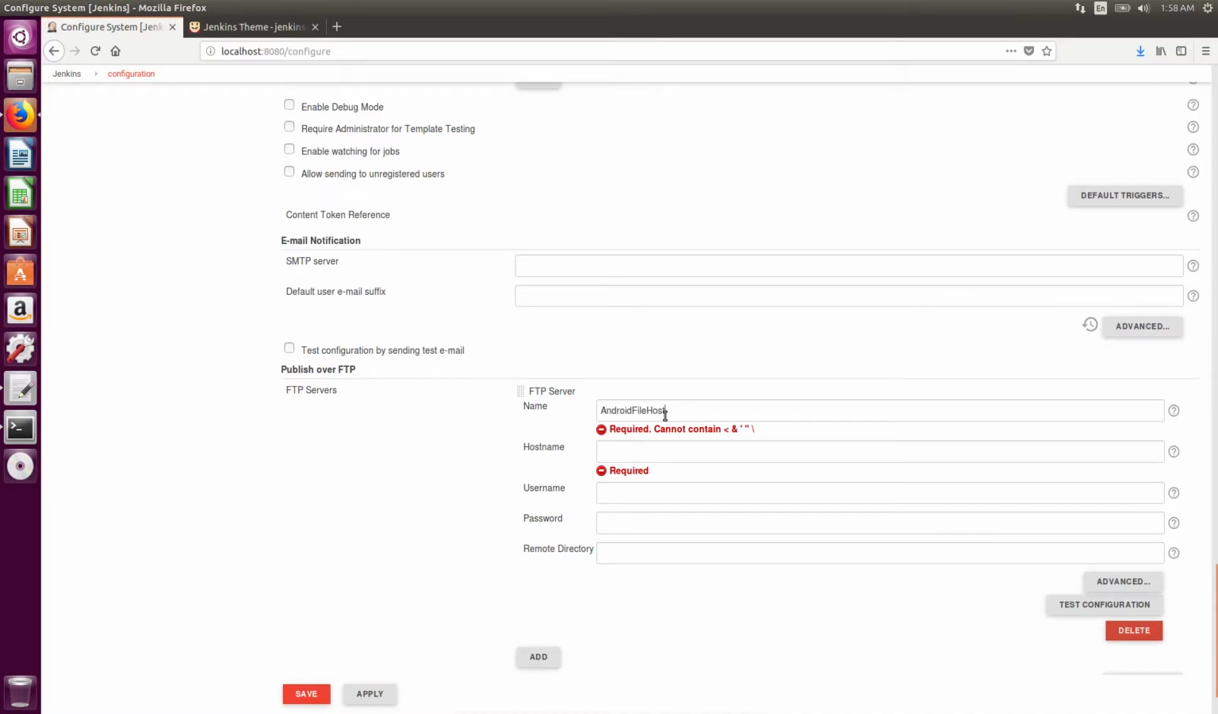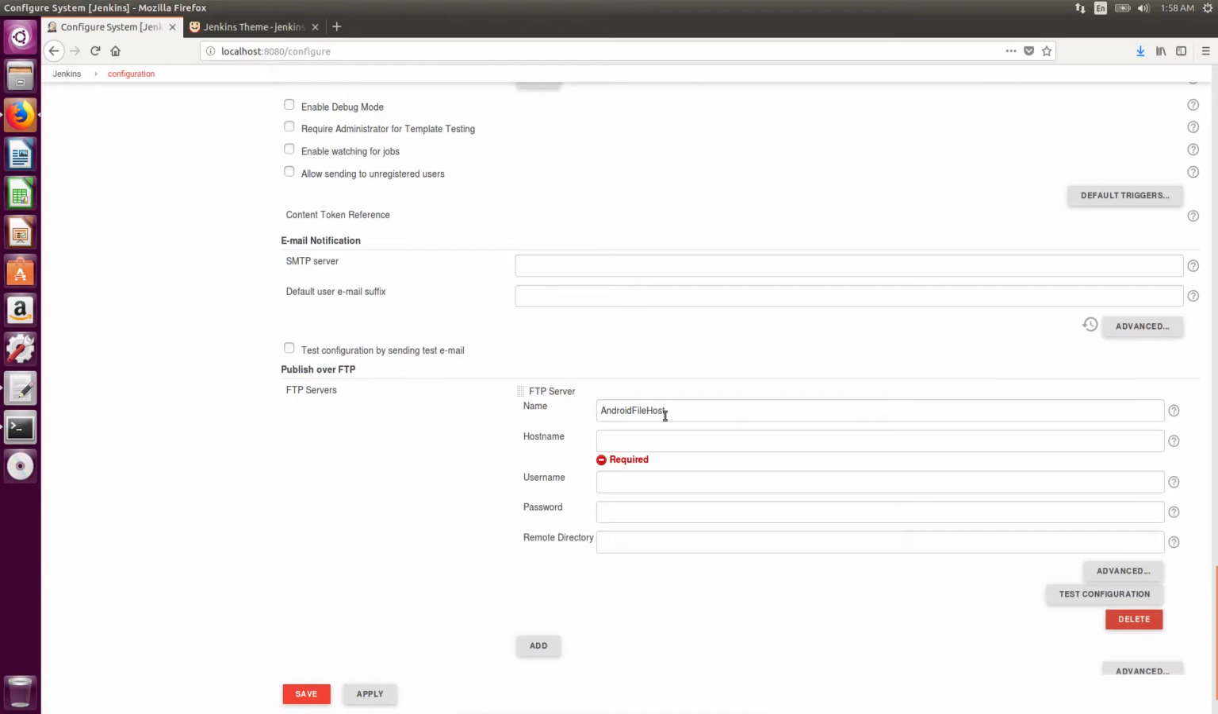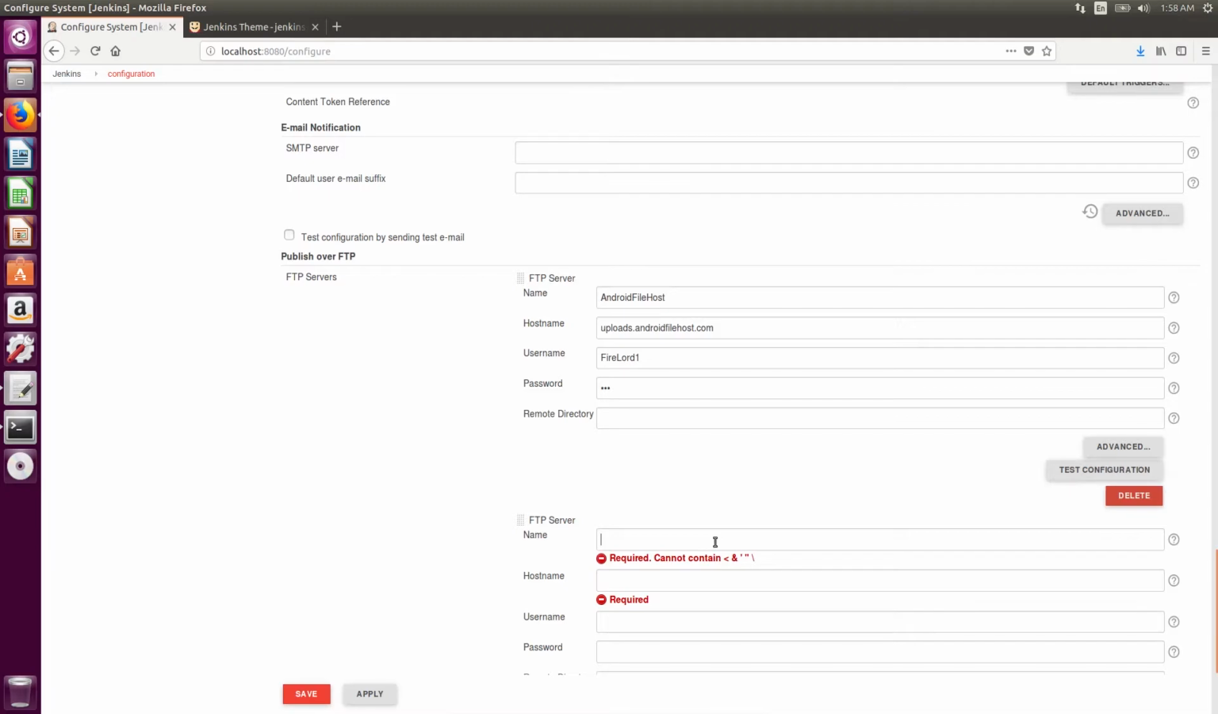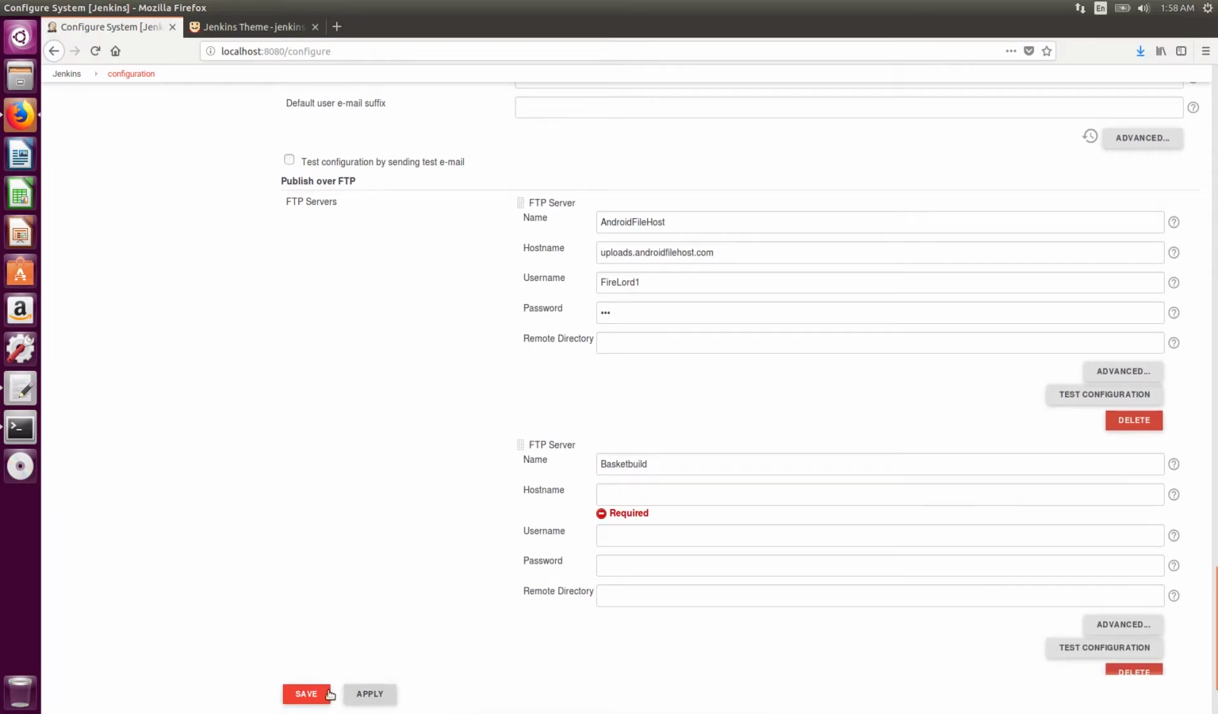Then host name. I think for Android file host it's uploads.androidfilehost.com. I'm not sure. Username is given by that website. For me it's FireLord1. And same for any other FTP servers, like for example basket build, and done. Save it.